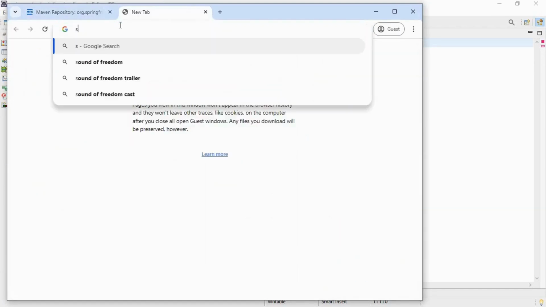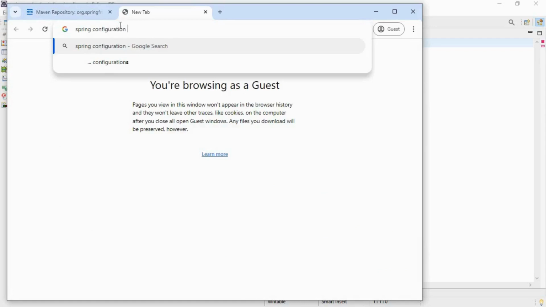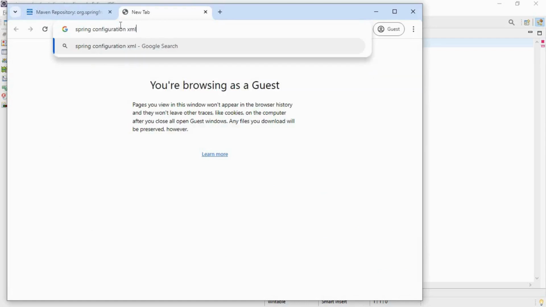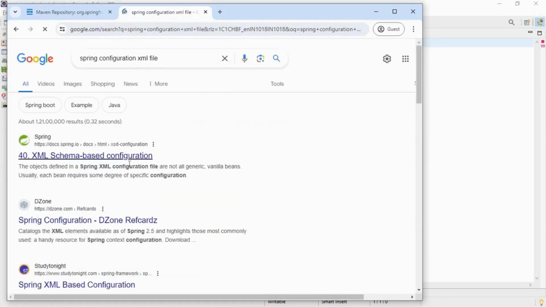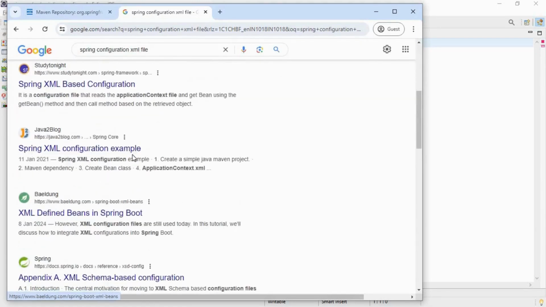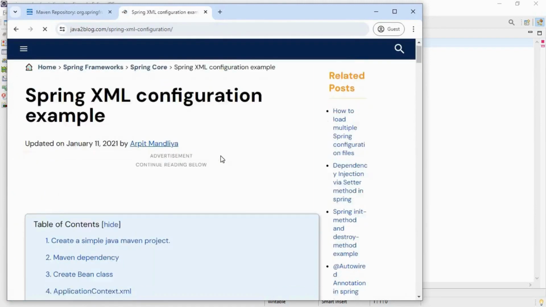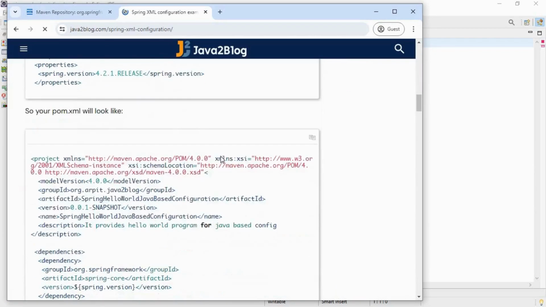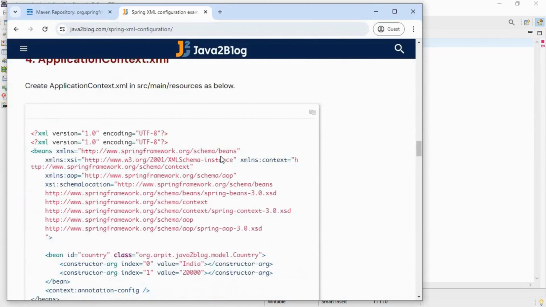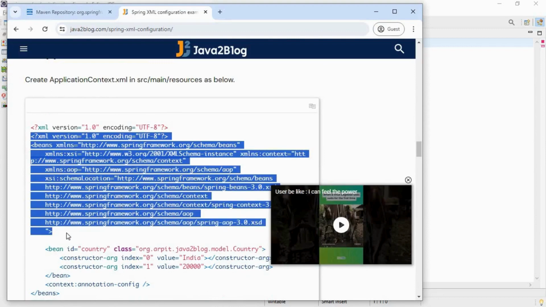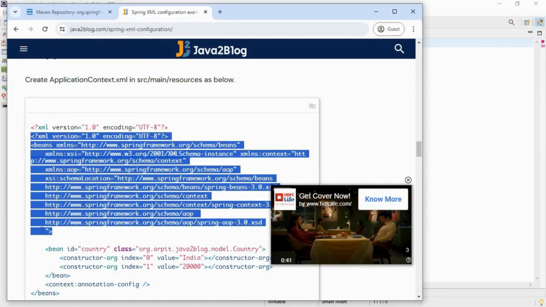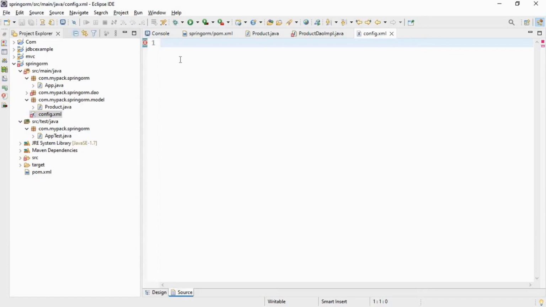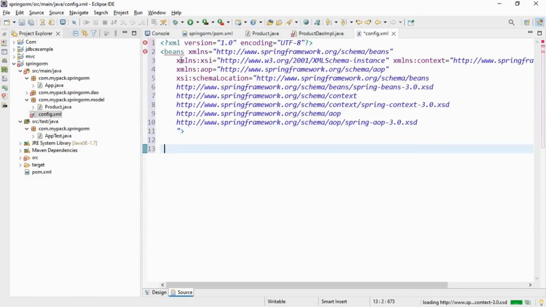Now, as you know, open Chrome and type Spring. We are just going to copy the schema configuration for the XML file, so go to one of my favorite sites, Spring XML configuration. We just need the schema because we don't have to learn it. This will pull all the necessary schema. Just copy, paste it inside your config.xml, and save it.